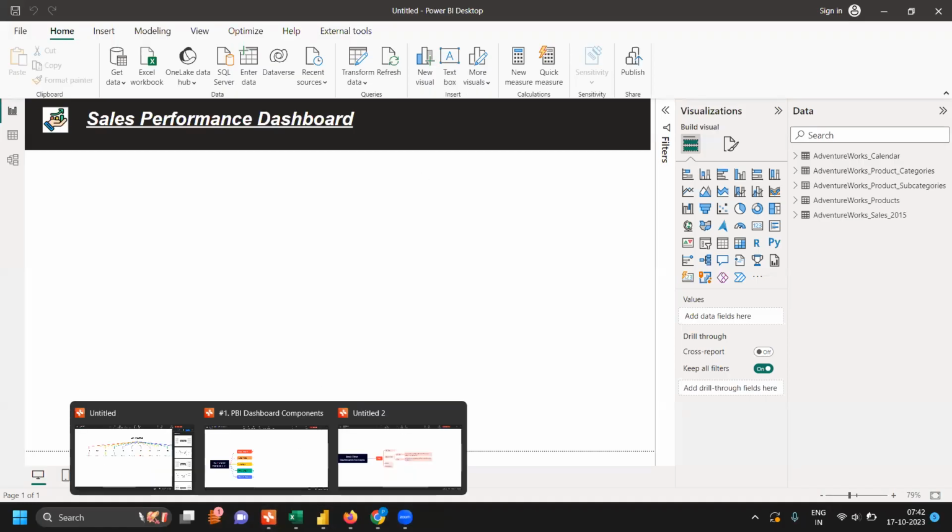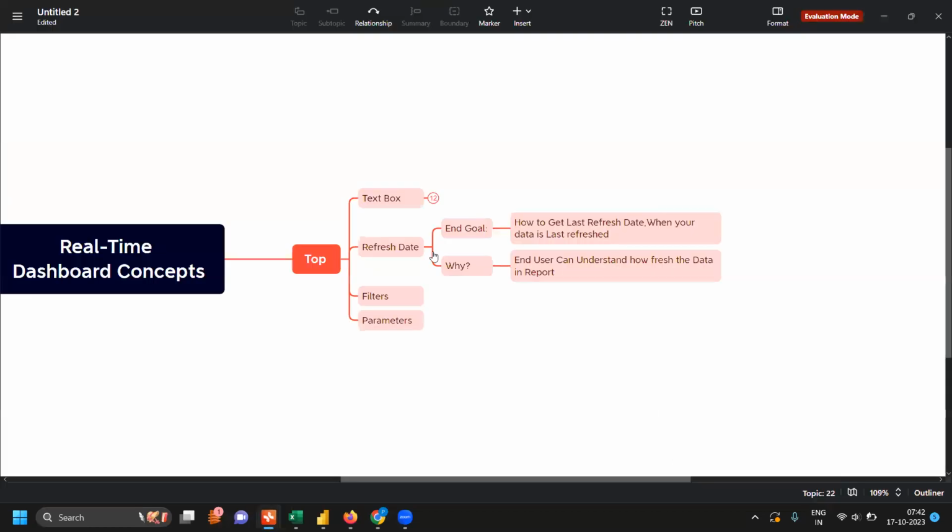So today we are going to discuss how to get the refresh state in your report whenever the data was last refreshed. So this is our end goal. So you can understand why we are going to discuss this topic in real time.